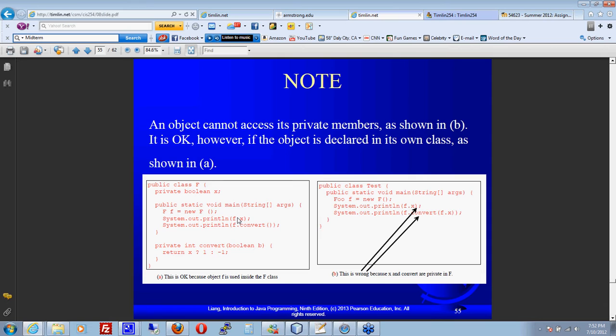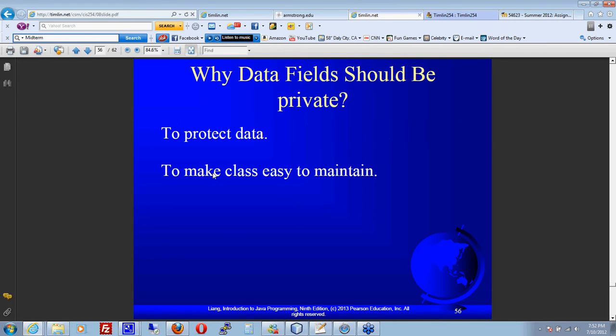Why should fields be private? To protect data. To make sure that what's entered is valid. If you're taking in a number and your rule is it has to be a positive number, or it's got to be greater than 20, that's a rule. You're protecting your data. It also makes it easier to maintain. You have fewer issues with invalid data.